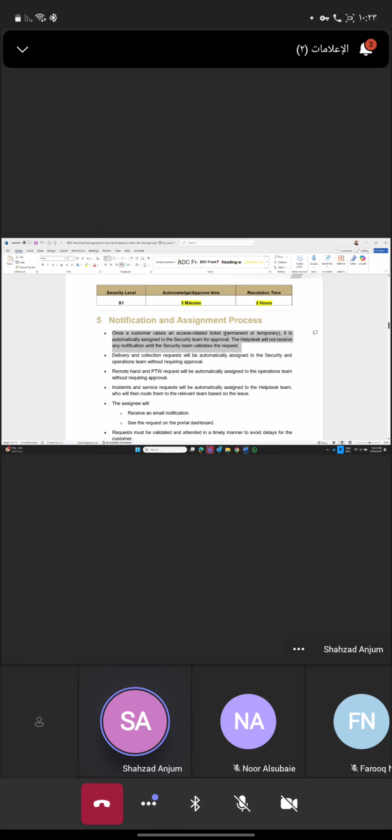Whenever the customer is going to create any temporary or permanent request, they have to fill out that form. That is mandatory for them. So once you receive this notification, you will be able to see that form, and after reviewing that form, you can approve or validate that request.